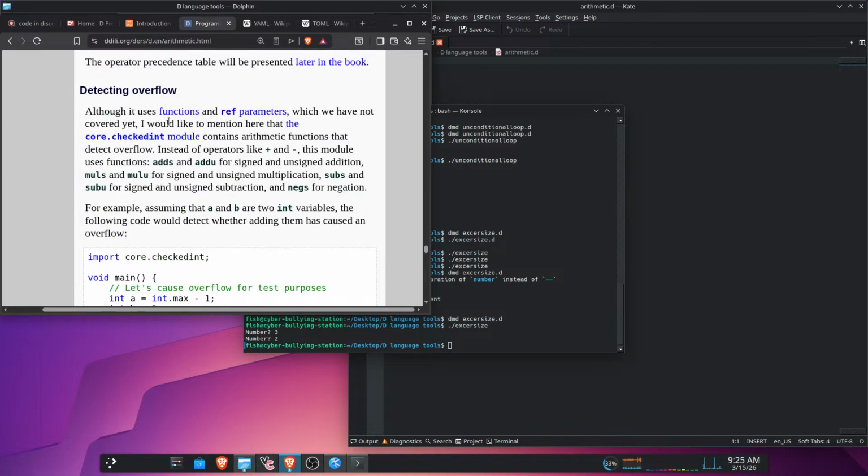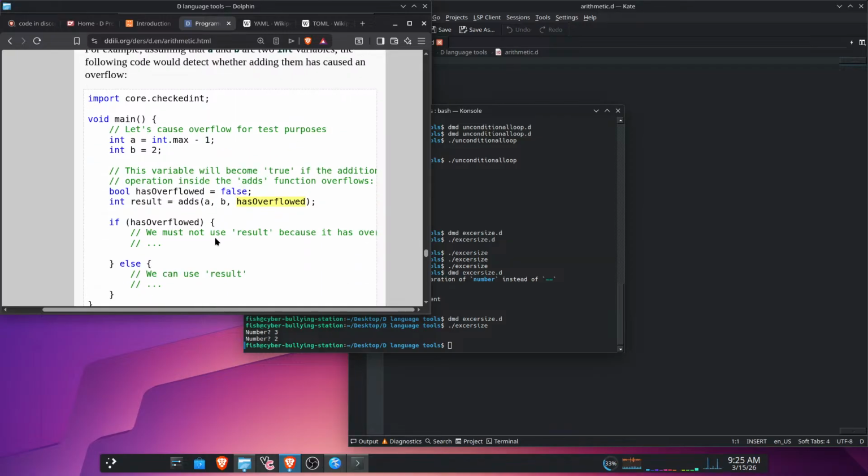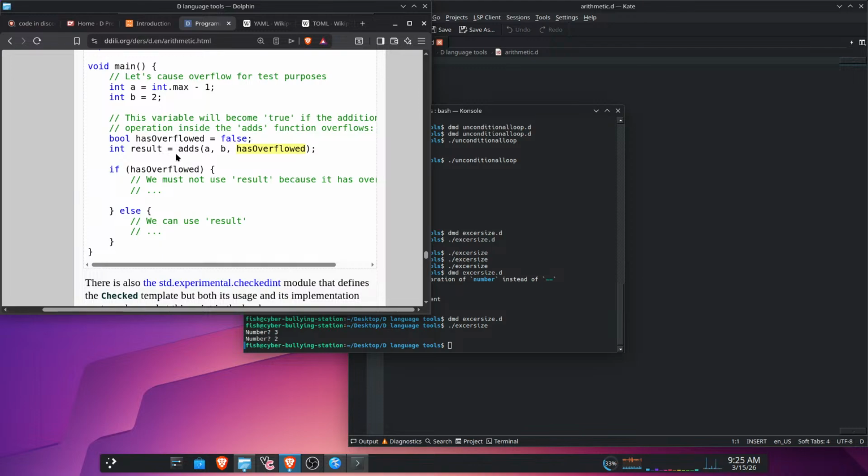Detecting overflow, although it uses functions and reference parameters, which we have not covered yet, I would like to mention here that the core.checkedInt module contains arithmetic functions that detect overflow. Okay, we've already discussed that. All right, and then of course you would import your core.checkedInt, and then you can use those, right? You do int.max.